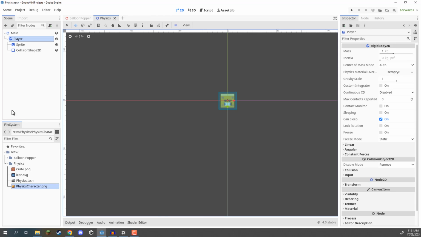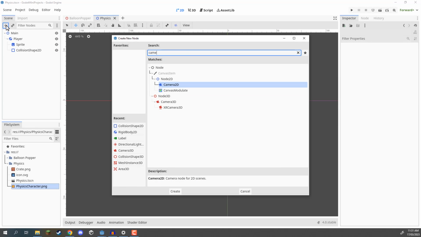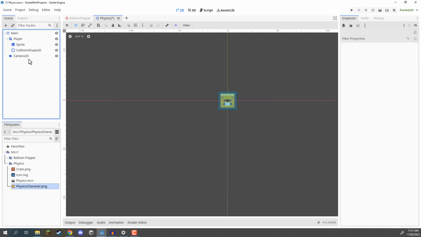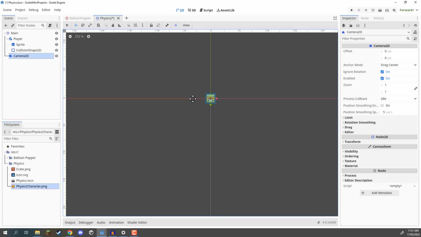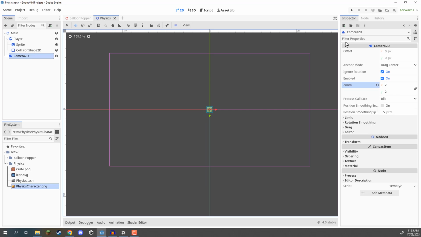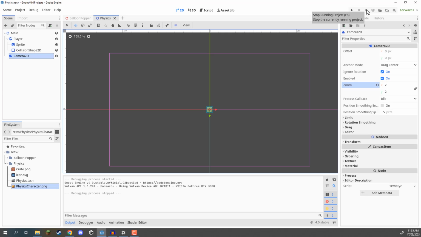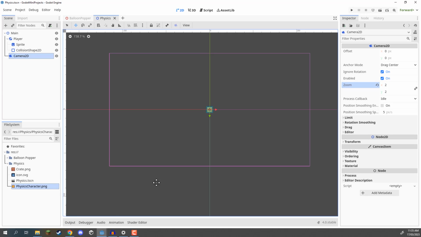So before we continue, let's go ahead and add in a camera. So I'm going to create a new node of type camera 2D. There we go. And if we zoom out, we can actually see this purple outline, what it's rendering. Let's zoom it in a bit. So I'm going to set the zoom to be 2. So now we can press play and have a look and see if it works. So I'll press play, and there we go. And as you can see, it was pretty quick, but our character actually began falling down. And that is because they are being affected by gravity.